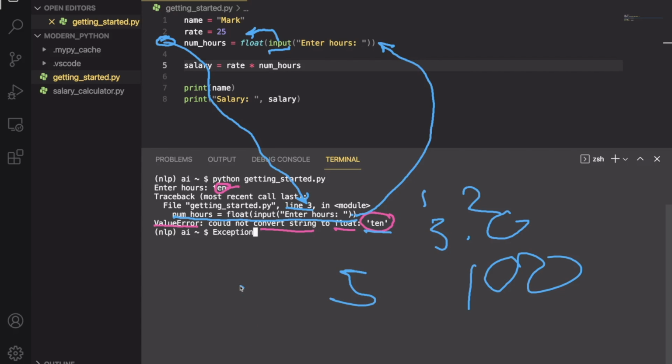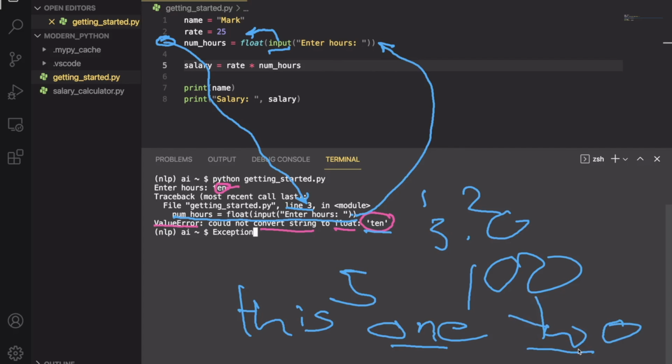But things like this, we can't convert them to numbers because Python doesn't know how to deal with this. Instead, it's going to give us this error, value error. So how can we fix this exception?